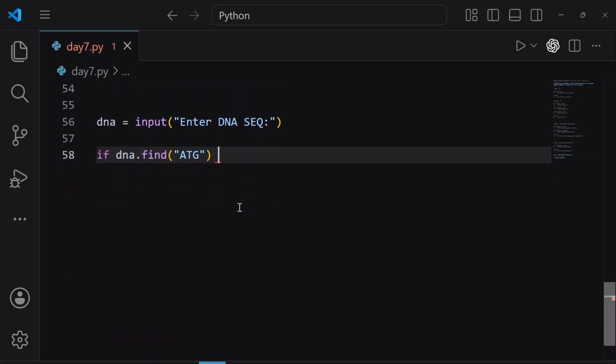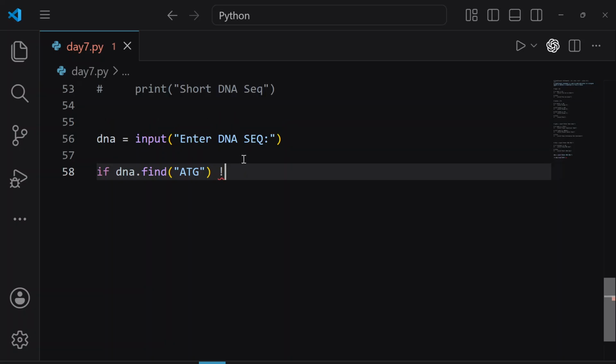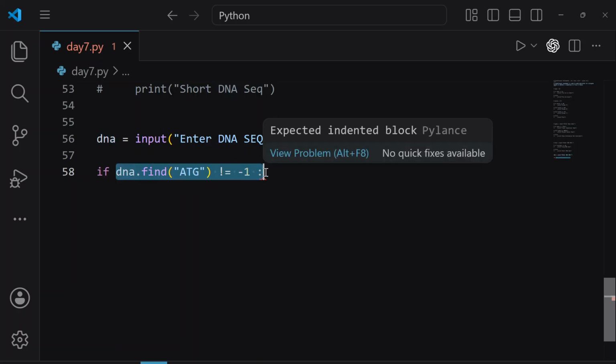Now, how should I find this ATG? I have to give a condition. So if I write not equal to -1, and at the end we add a colon, do you understand the meaning of -1? The operator not equal to we already understand, but this is the condition I have given. Does anyone understand the meaning of -1? Anyone?